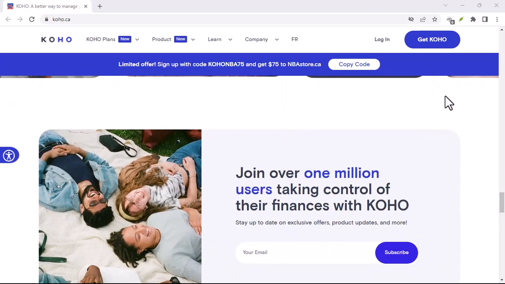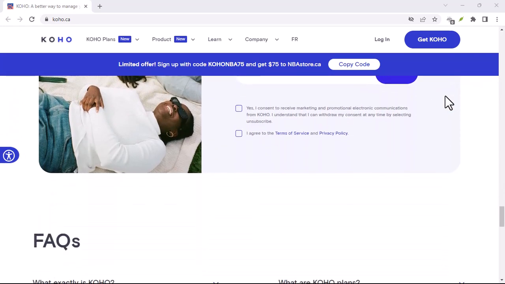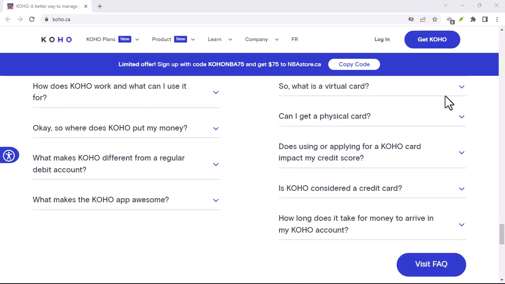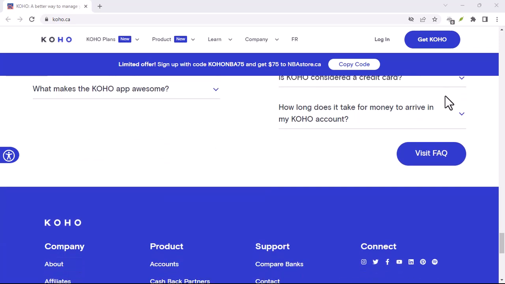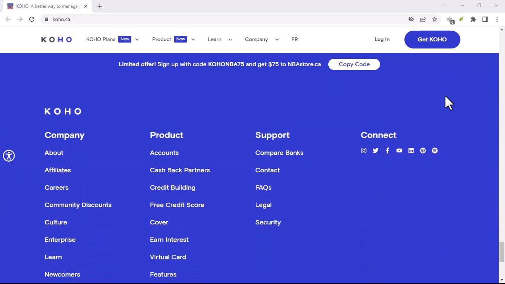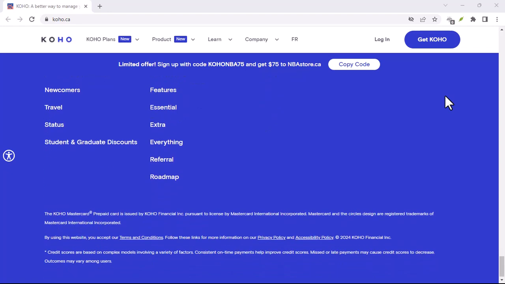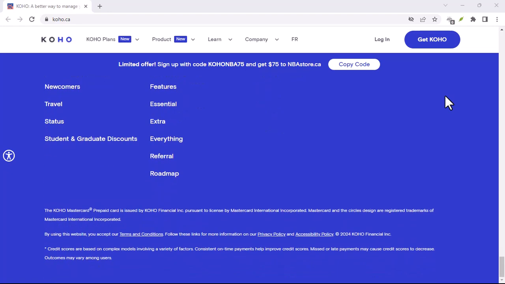Once you've got the basics sorted, you'll likely need to verify your identity. This is a standard procedure these days, and Koho is no different. You might be asked to upload a government-issued ID, such as a driver's license or passport. Don't worry, this is to protect your account and prevent fraud.